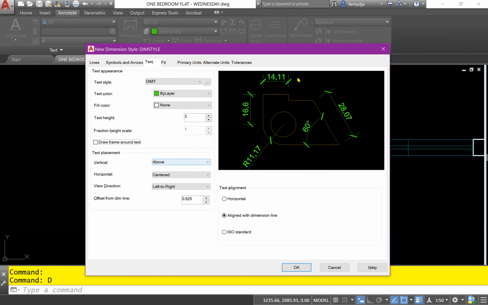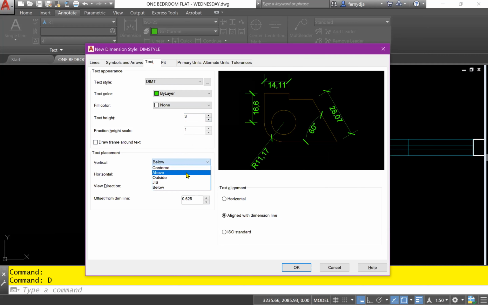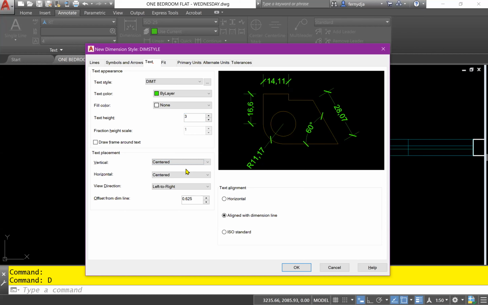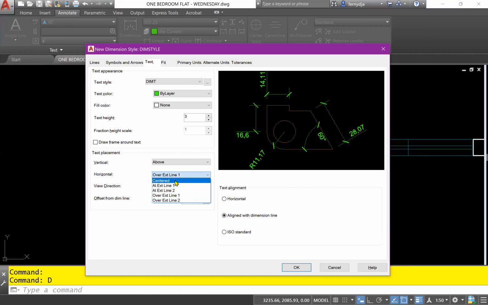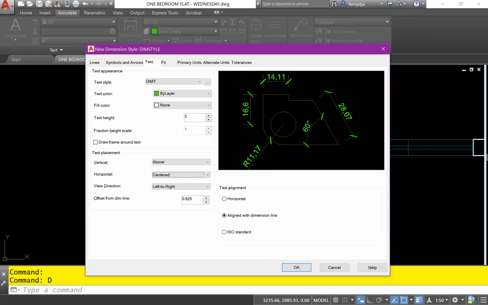Now we want the text to be above the line as it is. If we say below, it goes underneath the line. We don't want that. And if we say center, it's going to chop out the line and put it there. We don't have enough space for that, so we're going to keep it above. And there are others. I won't have time to go into all of them. So we have above. All right. But horizontally, we want it to be centered, because if you choose this one, it is like a left align or a right align. And then you have the option to put it over the extension line. That's why it says over extension line 1 or line 2. So we're just going to keep it centered, so it will remain in the center between the extension lines.